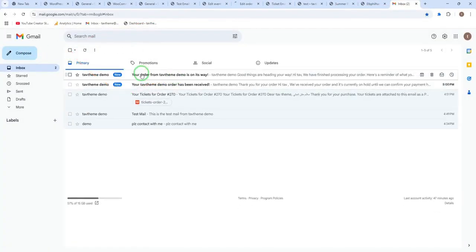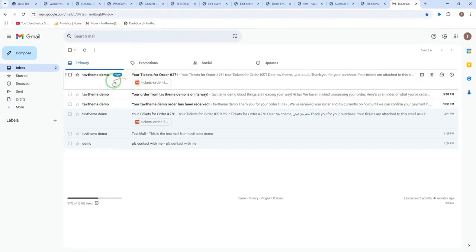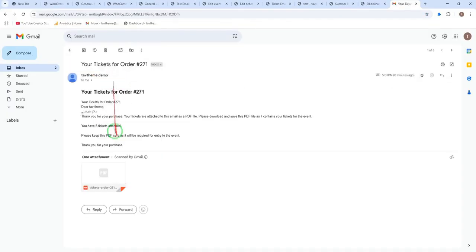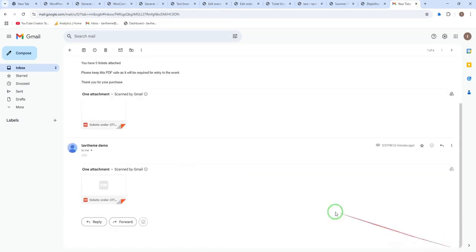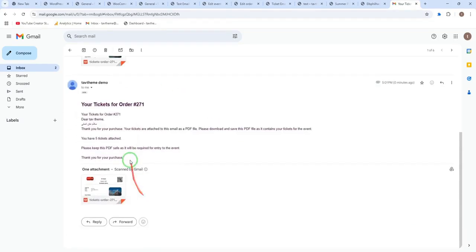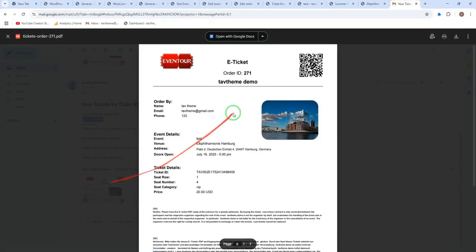You can see that the email is about to be sent now. Okay, the email has been sent to us here. It says that you have purchased 5 tickets, and you can also change this text if you want. From the settings, it says you have purchased 5 tickets under this name and with these details. So these 5 tickets are displayed in such a way that you can scan this QR code.